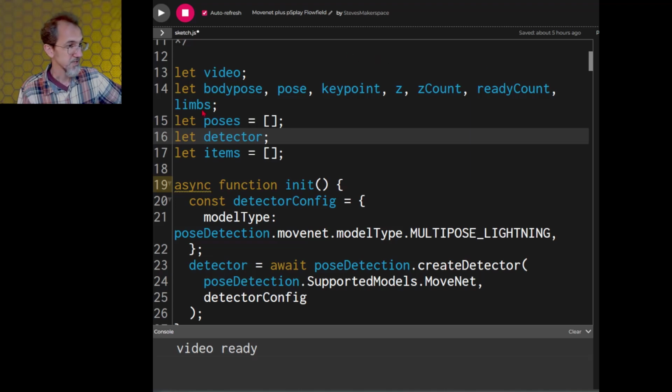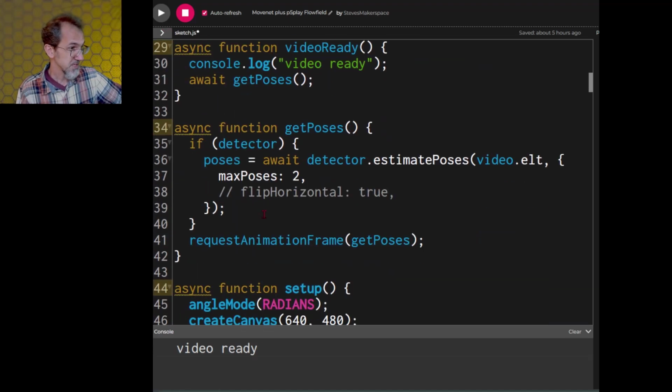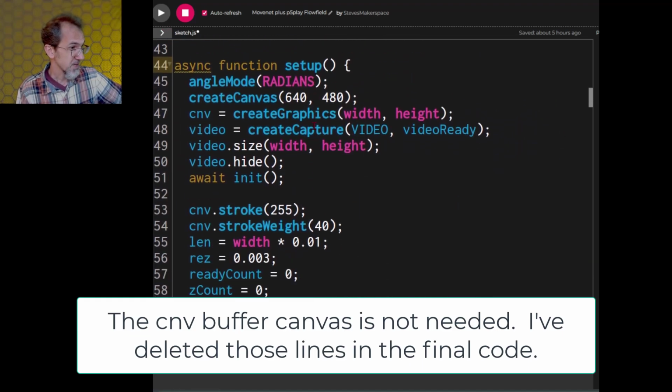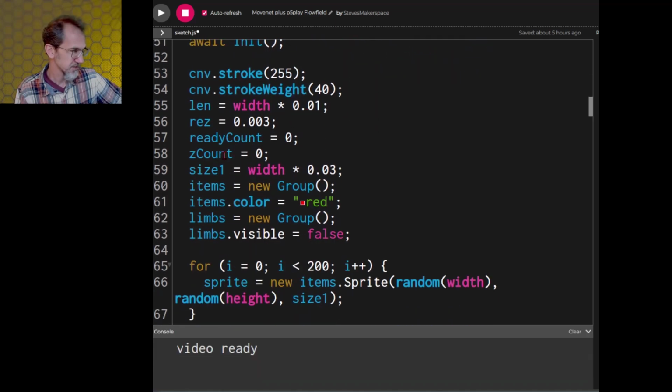So looking at the sketch, this has the same variables as before. There are no lines arrays in this one, but there is an items array. This is all the same. We've got our setup. We start the video. All of this is about the same. I've got a size. That's going to be the size of the balls, width times 0.03.